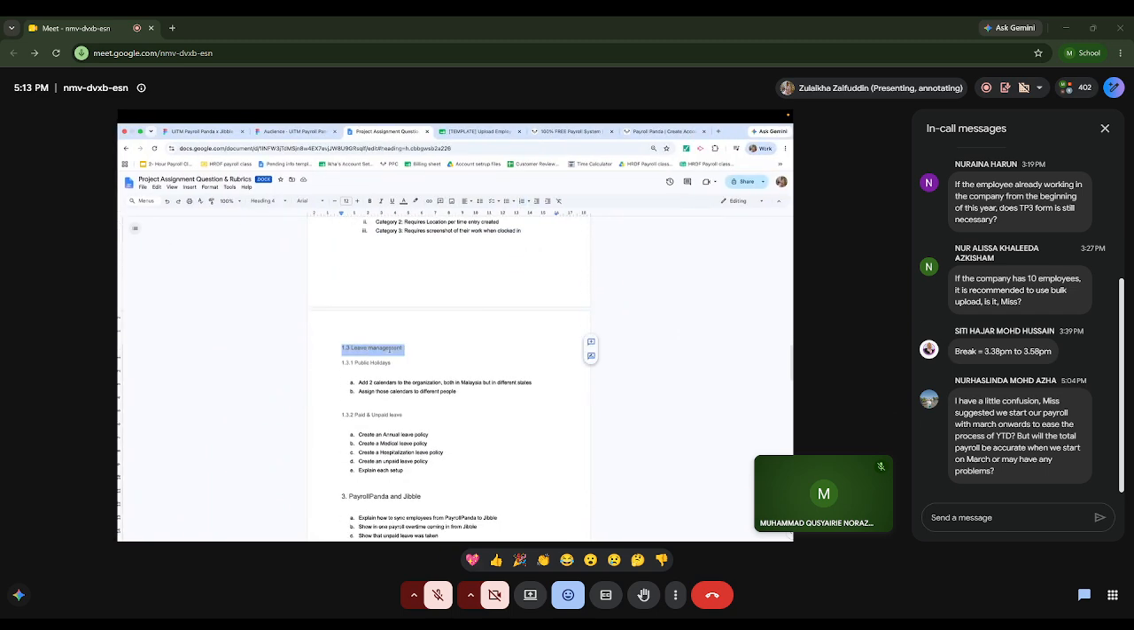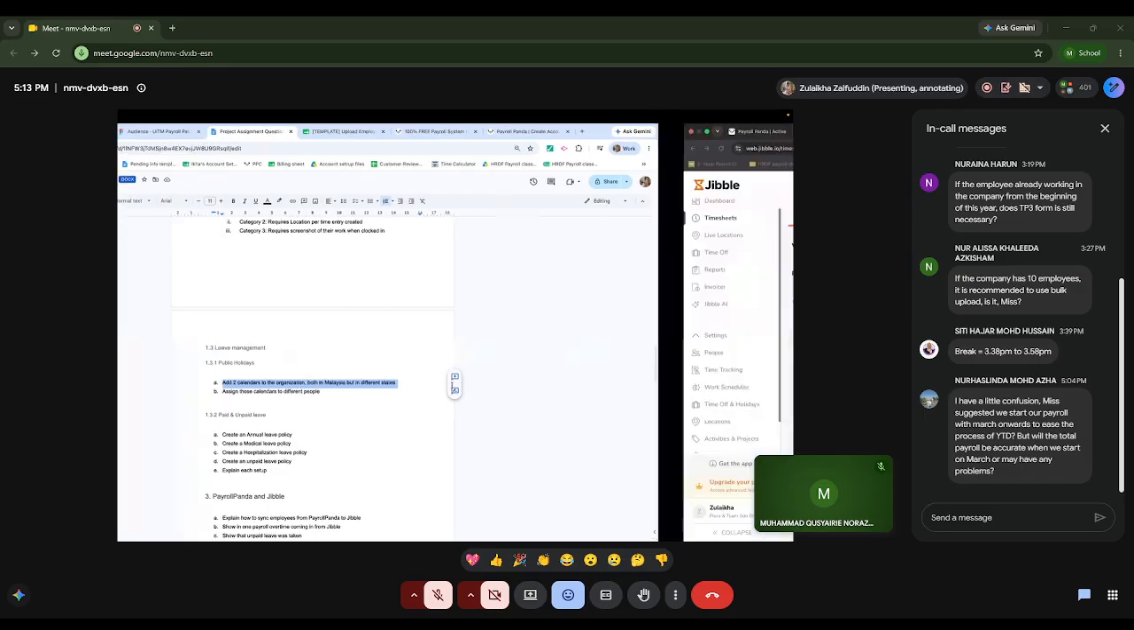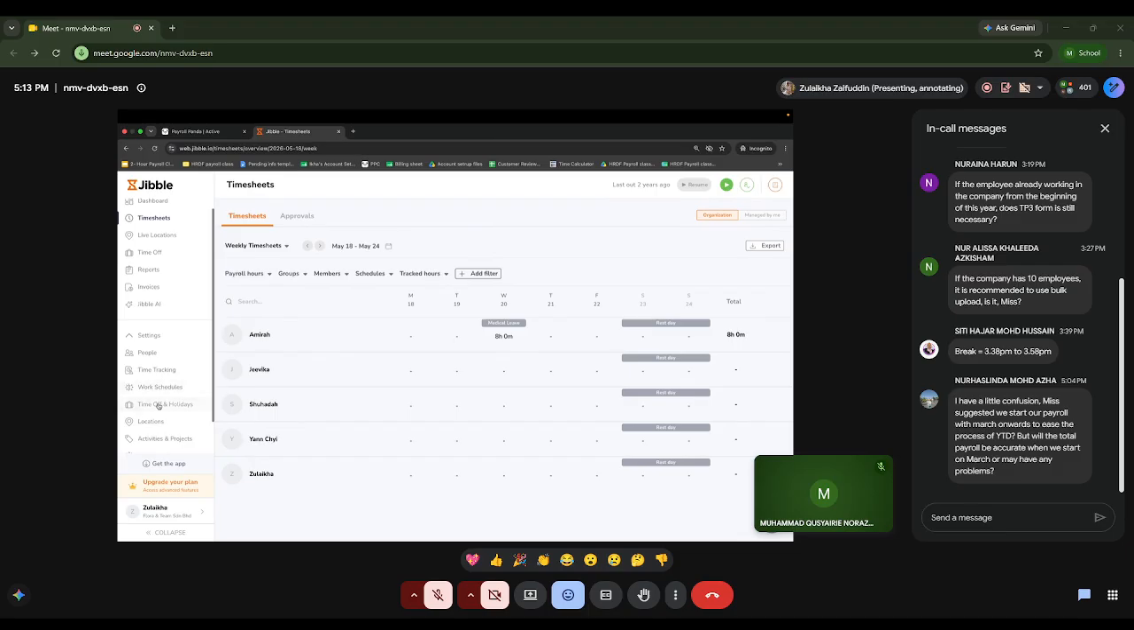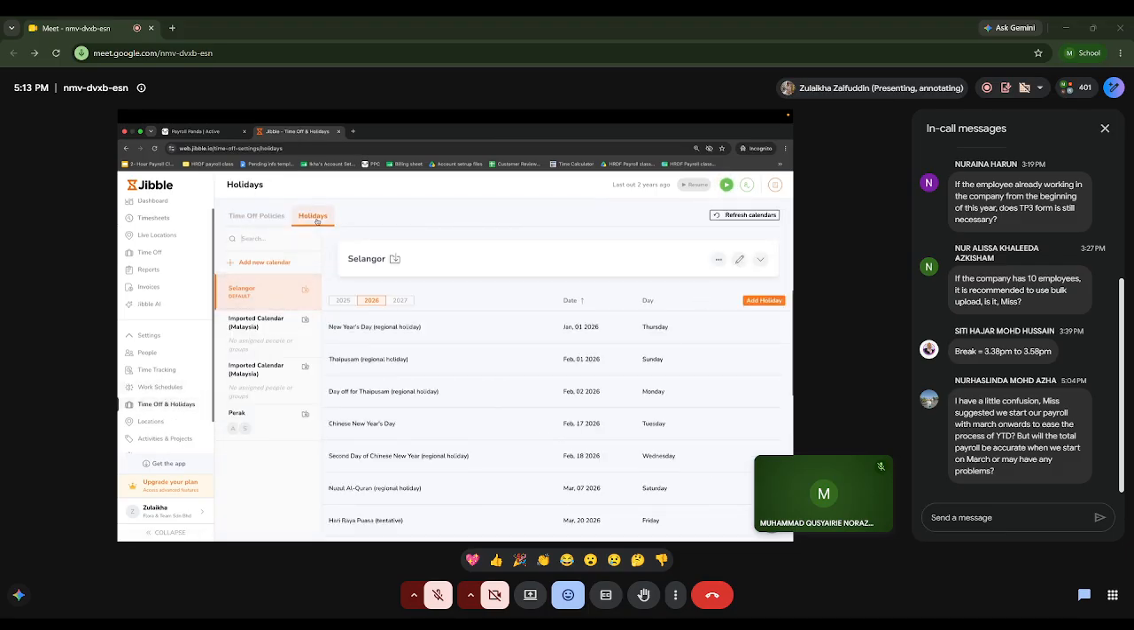Moving on, leave management. Public holiday: add 2 calendars to the organisation, both Malaysia but in different states. Okay, for the public holiday, you can just go to time off and holidays. In holidays, we have multiple calendars. To add a new calendar, just click here.